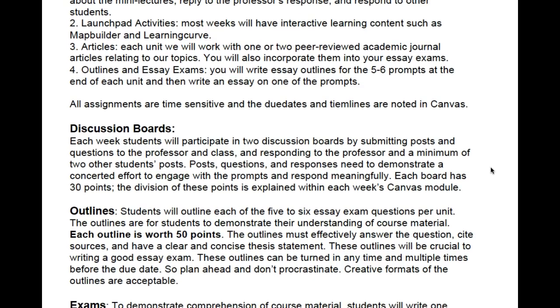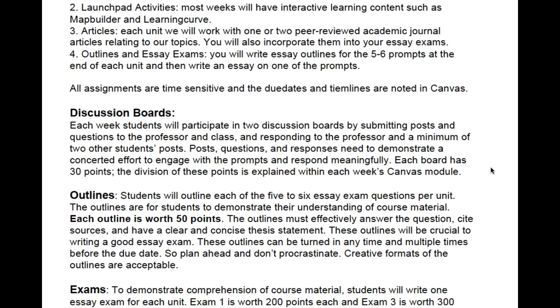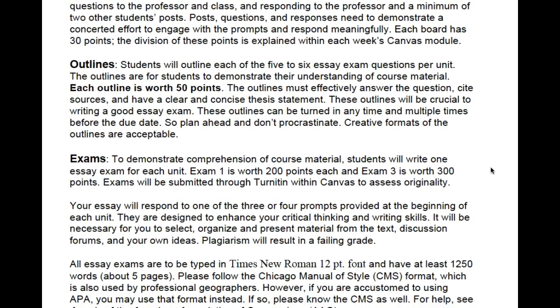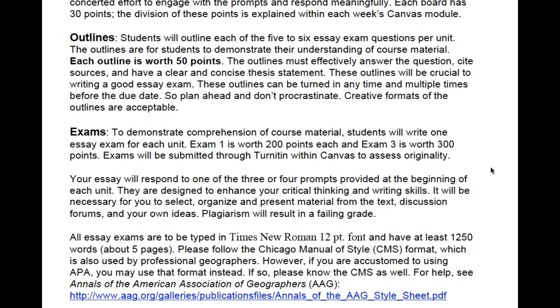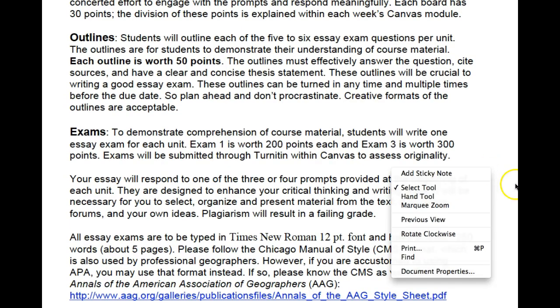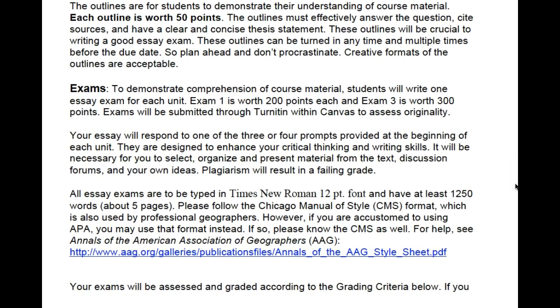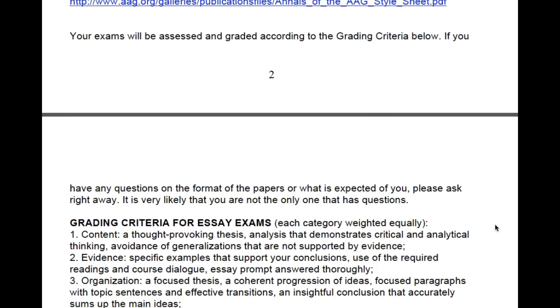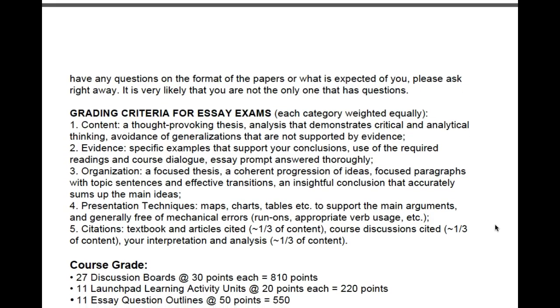They're time sensitive, and due dates are all listed in Canvas. Then these paragraphs go on to describe each assignment in more detail, some of their point values, and specifics on logistics and requirements for those. Grading criteria are on this page for each of the exams.